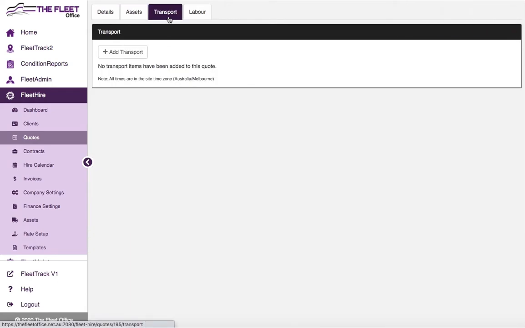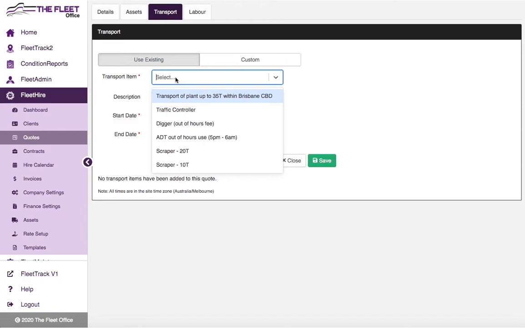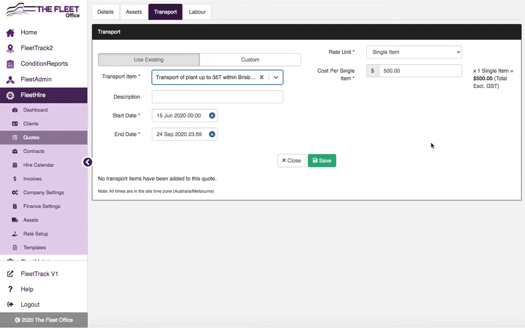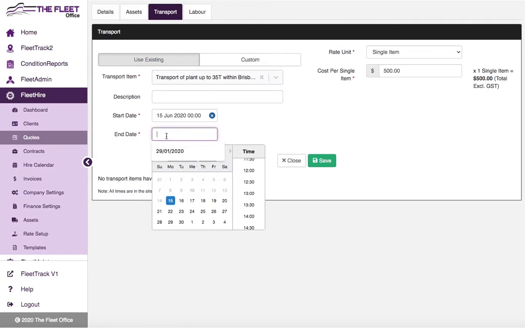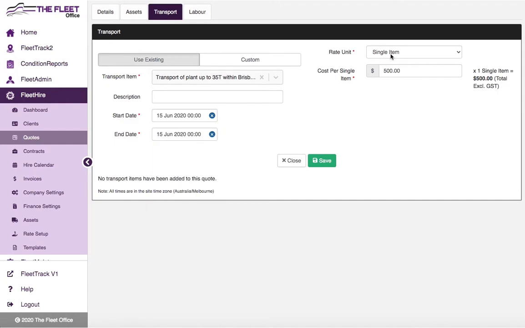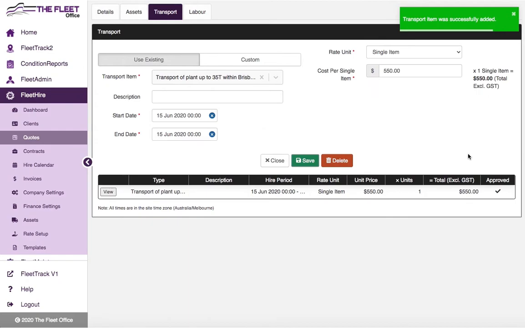Might put in a bit of transport here. Also, the transport item is one that we've already set up. In this case, we'll use transport of plant. We don't need a description. The start date would generally be just delivery, so we'll put the end date the same, 15th, single item. We can change this to how we want it. Say it's 550. I now have transport for delivery added to that quote.